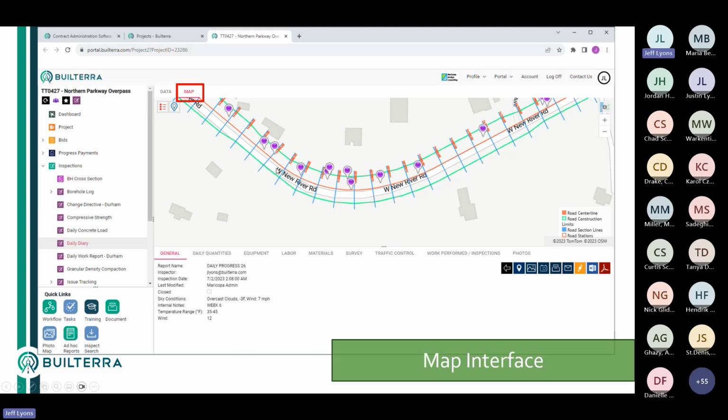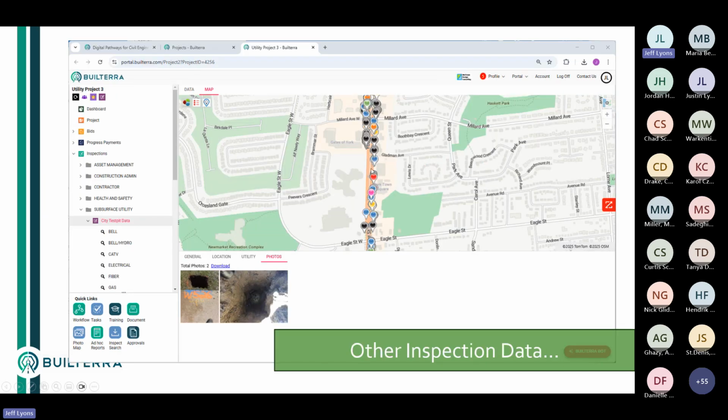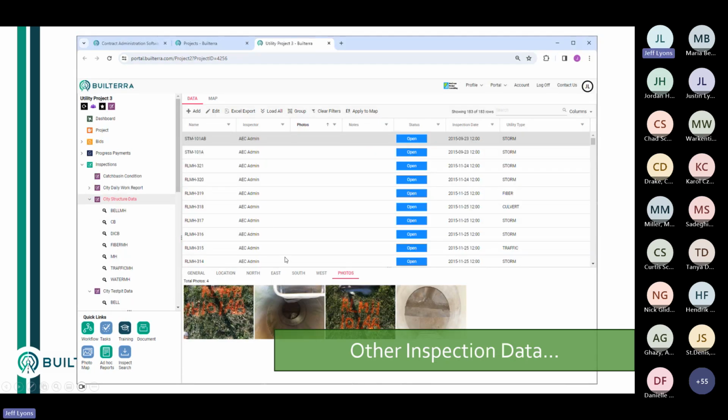This is just an example of the map interface. So you saw data from the daily reports. Not so important for daily diaries. We don't really care about the geospatial. But we have other types of forms and data. A lot of pre-construction photos, like, for example, subsurface utility, asset management, manholes, like as-built, things of that nature. So anything can be used in this system for inspection. It's not just for construction management.